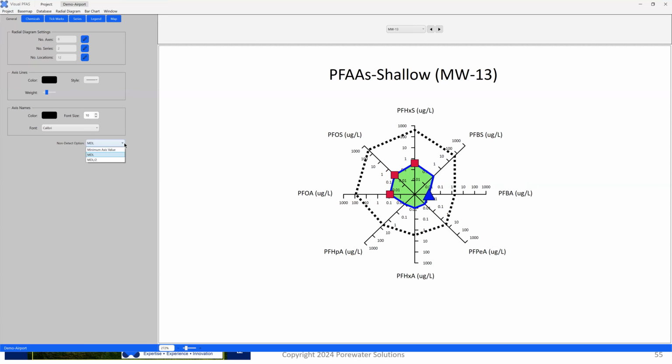So one thing to let you know with non-detects, those are represented in the database. And I have the option of plotting non-detects at the minimum range of each axis if I wanted to, or I can plot it at the detection limit, and it could be reporting limit or MDL, doesn't matter which you enter in the database. Or you can plot it at detection limit divided by 2. The default is just detection limit. And you can see in this particular well, there's a non-detect symbol shown.